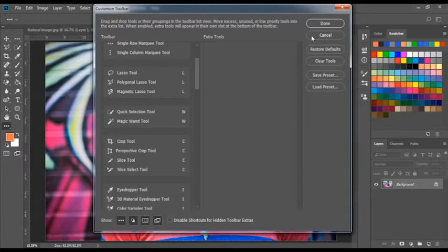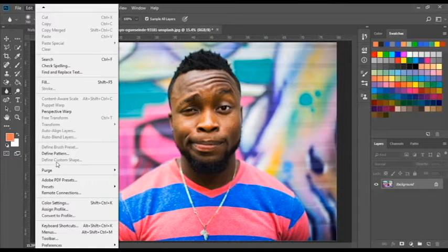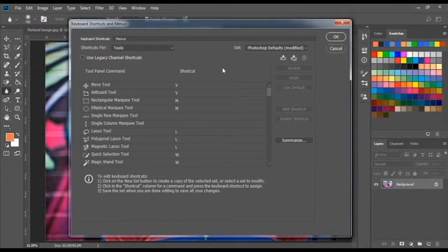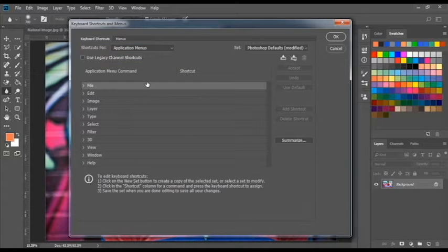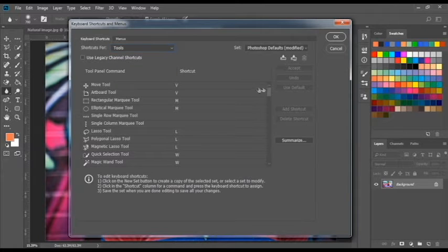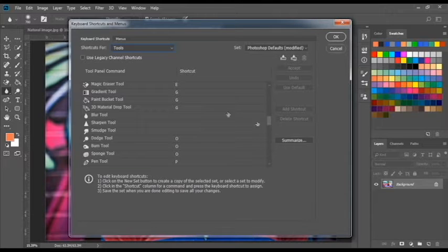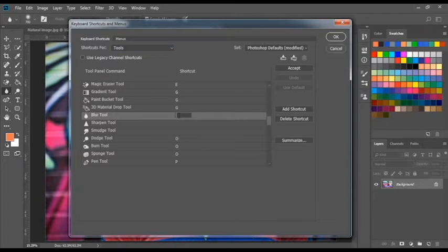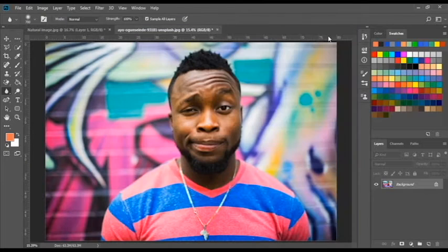But if I go to Edit and choose Shortcut Keys, we can see all the shortcut keys, not only for the toolbar, but also for the menu bar. And here, choose a shortcut for Tools. And here, we can see the shortcuts of all the tools by default. And we can change any we want. We have the blur tool here, and we can just click on it. And let's enter the Y key, for example, and click OK to save this tool key.